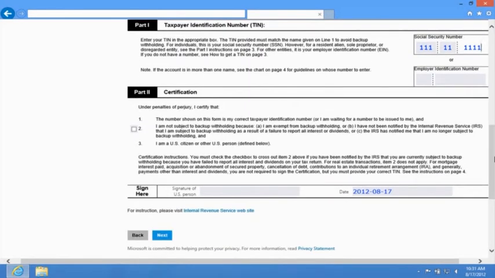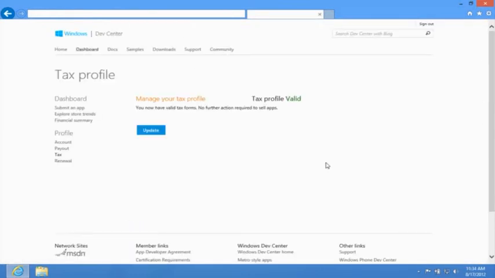You electronically sign the form by entering in your name and clicking Next, and you're done. The form will be validated instantly, and as you will see on the resulting page, the tax profile is now valid. At this point, the individual registration is ready to receive payments. For individuals and businesses outside the United States, a similar process must be followed, although the form you complete is different. As an example, let's quickly walk through these steps with a developer registration from Germany.